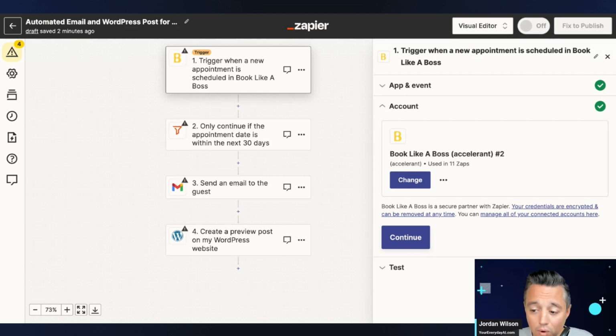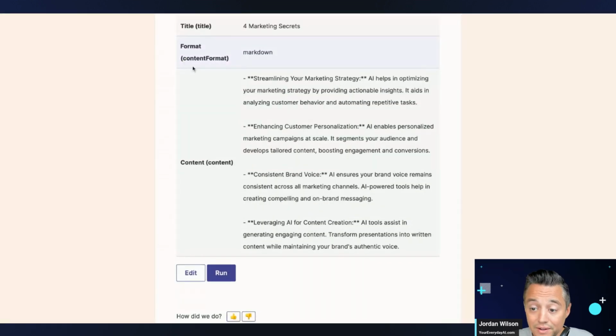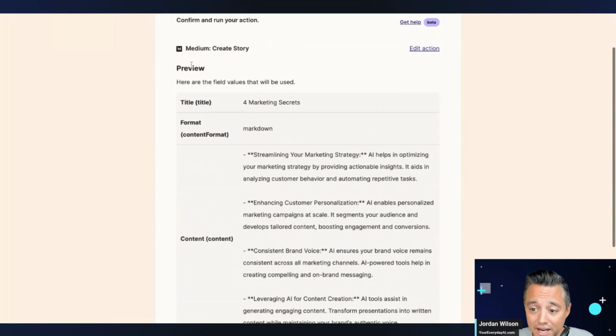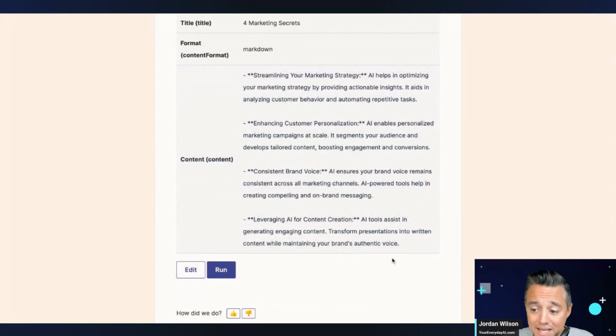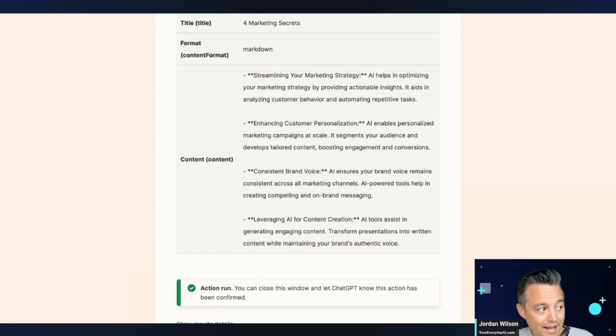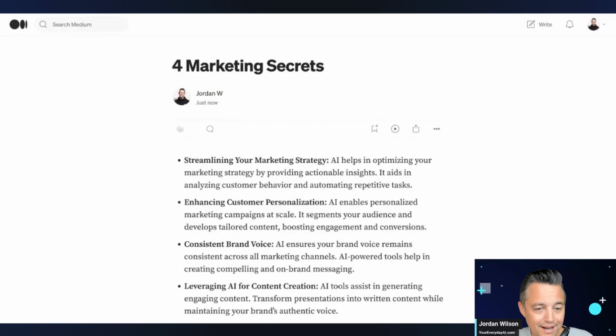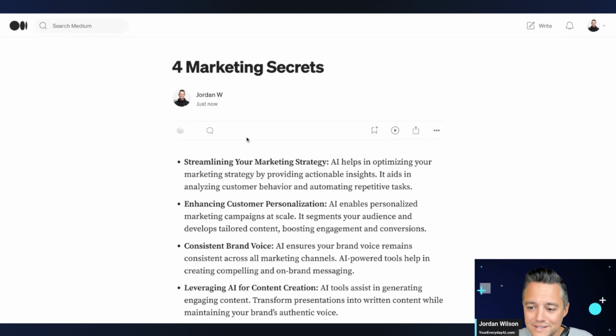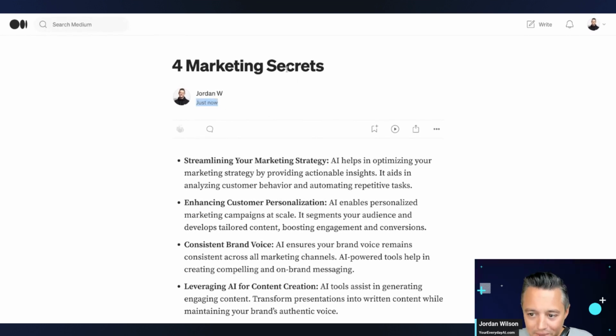Before doing this, I already set up my Medium account and connected it, but look at this. It's all right there. It has the title, it has the format, and it has the content, even with the breaks that we would want. So it looks like it's preformatted. All I have to do is click run. All right. And then in an instant, I'm bringing it up on this tab right here. In an instant, here it is. It is live on Medium, posted just now.